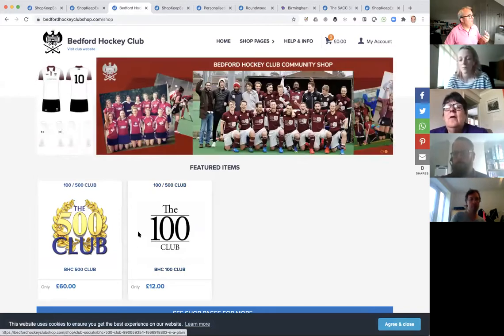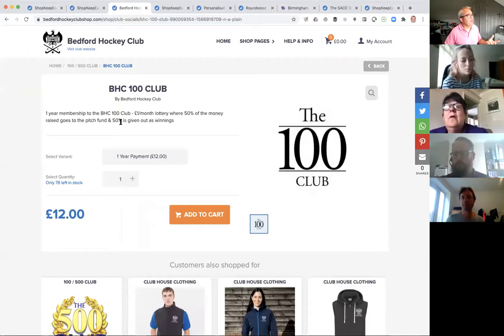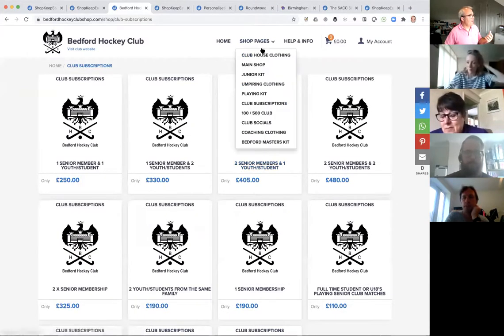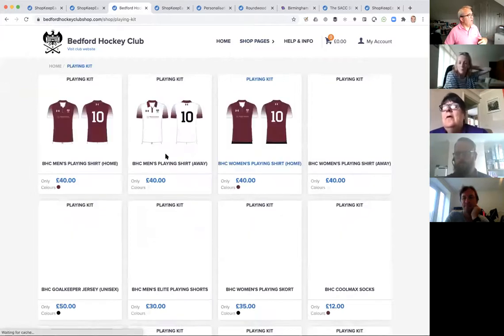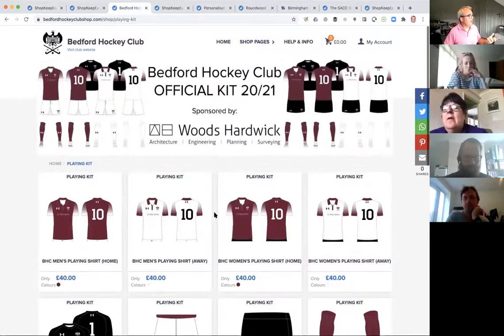So people pay £1 a month, so £12, and then each month they do the lottery where people can win 50% of whatever. So they've come up with that. They collect their club subscriptions. They've got their playing kit, which is obviously Under Armour. We've done that. We work with Under Armour to pull together their kit there.